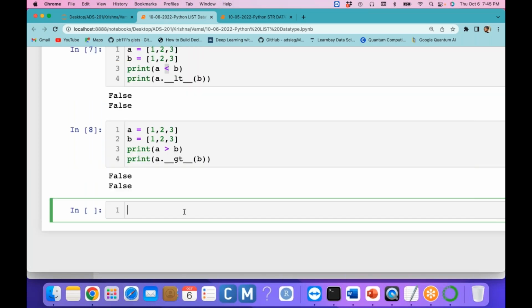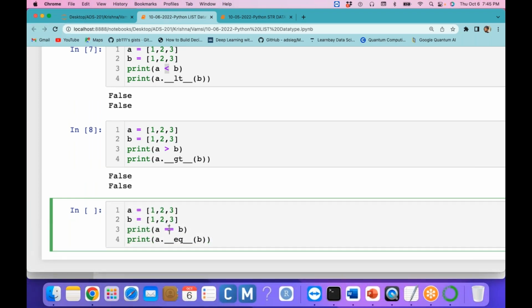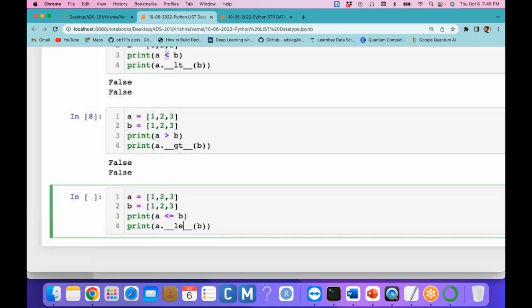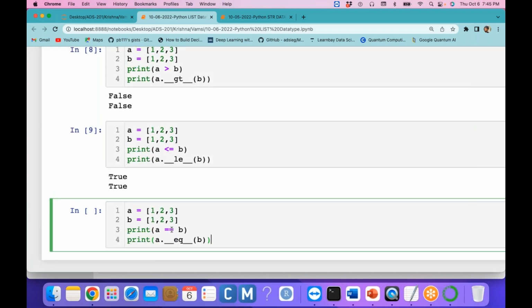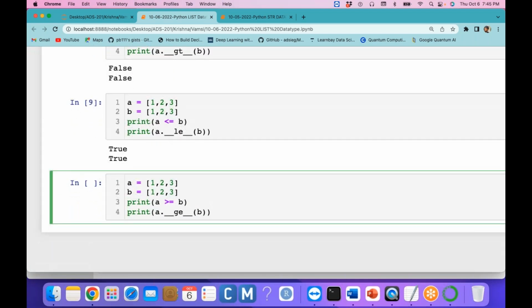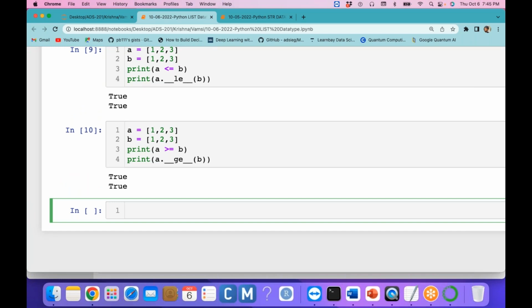For example, if I'm using less than or equal to, the method is LE. LE means less than or equal to, and that method is invoked. Greater than or equal to, in that case GE is the method. It is invoked when I'm using that specific operator. Clear?